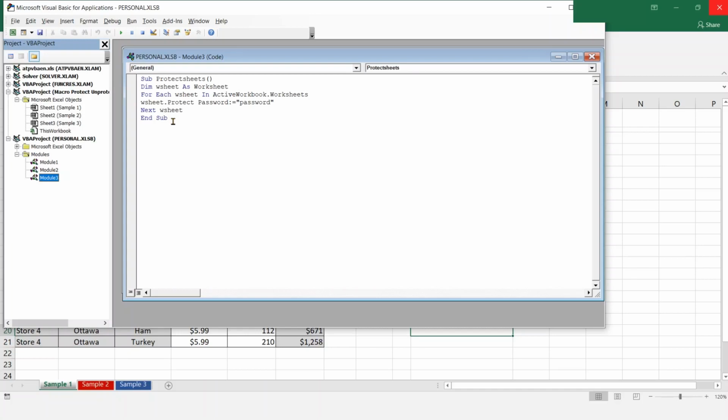Next, we need to create our macro to unprotect the worksheets. So what we're going to do is copy all this, hit Control C after we highlight it, come down here and Control V and hit enter and add end sub. The only difference here is we need to change it so that it unprotects. So we're going to rename it unprotect sheets, and then on the fourth line down, we want to make sure that we type in unprotect. The other key thing is we need to make sure that our passwords match as well. So now we've created both our macros to protect and unprotect the worksheets.